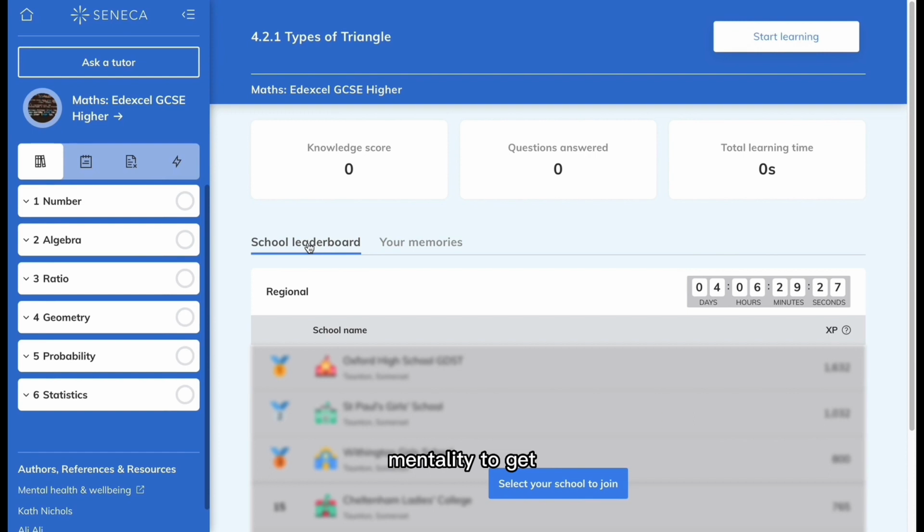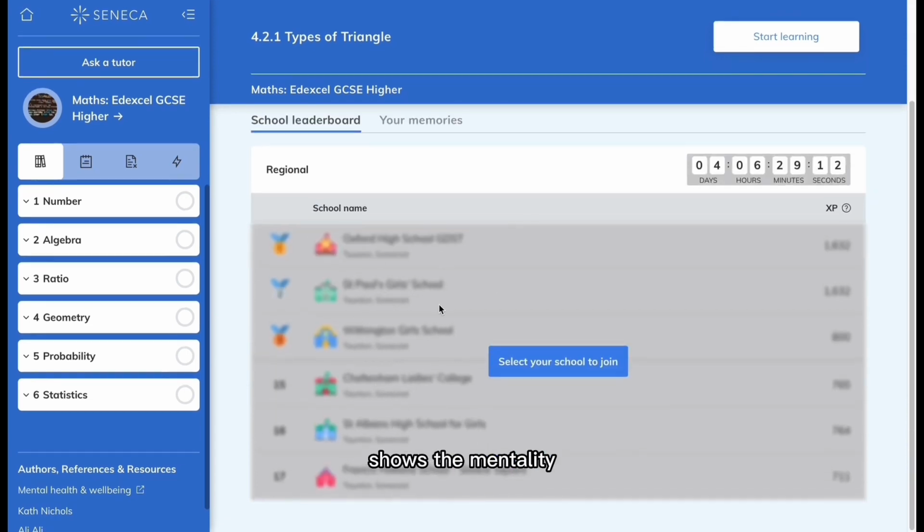It's the secret mentality to get grade 9 in GCSE Maths, and you have to get that into your mindset that you're competing against other students, and there are students all across the world, all across the UK, that are taking this GCSE Maths. So you have to have that in your mindset, and this itself shows the mentality.